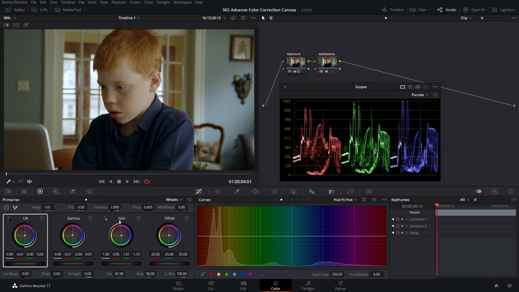Remember how there is this dance between these three wheels. Every time you make a primary wheel adjustment, don't forget to compensate with the other wheels in the opposite direction. The same thing is valid when you're adjusting luminance.